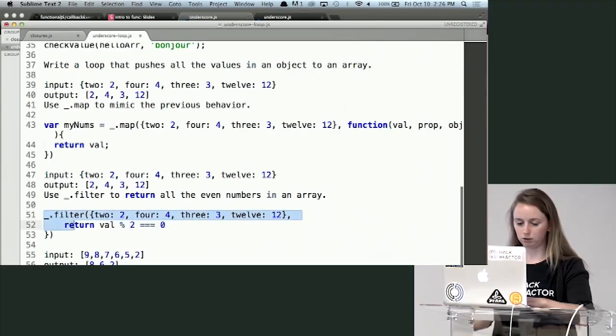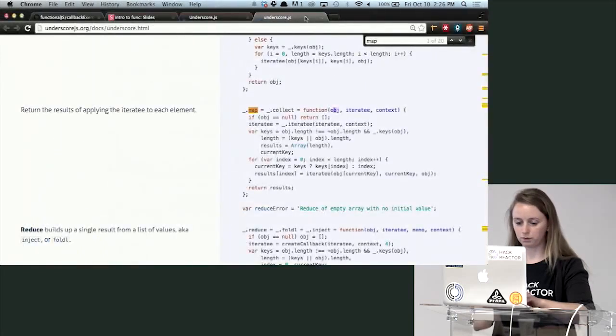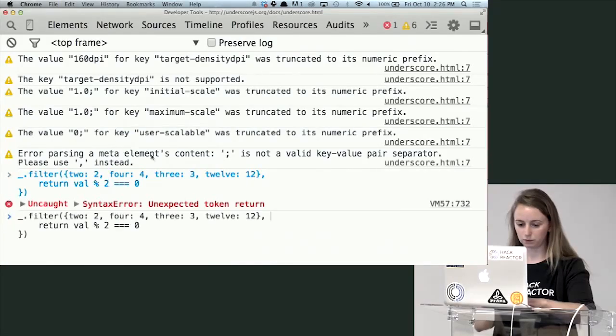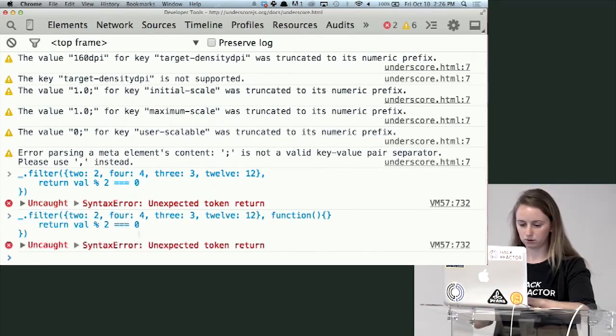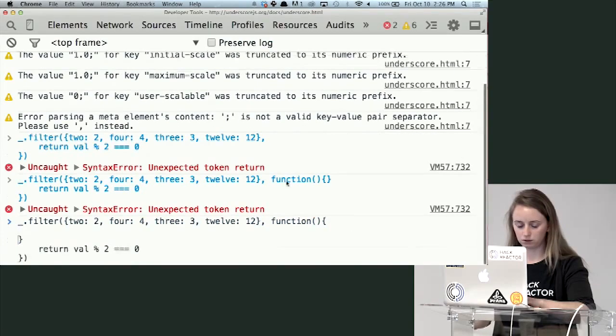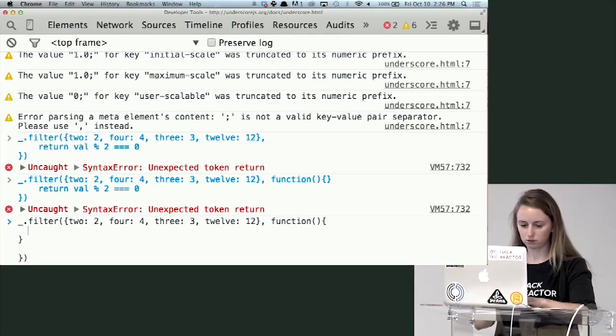And then we can double check this, just to make sure. Uh-oh, syntax error. The curly bracket at the end, I think. Oh. Thank you.